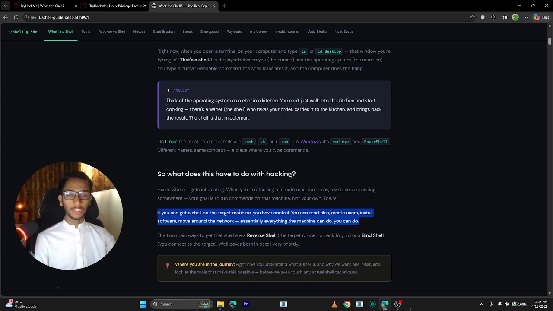To run commands you need the shell, and to get the shell we have two different ways. One is the reverse shell and another is the bind shell. We will be discussing both in detail. In a reverse shell, basically the target connects back to you, not you to the target, while in a bind shell, you connect to the target. Both are opposite to each other.